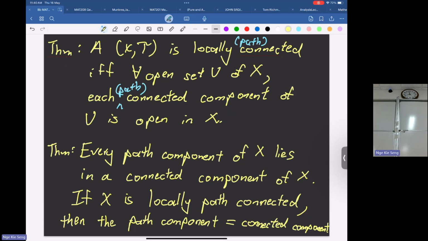So the first part says that every path connected component is part of a connected component. Okay. And then the second part says that these two components coincide when the topological space is locally path connected.